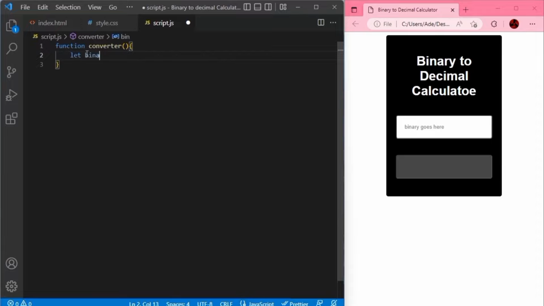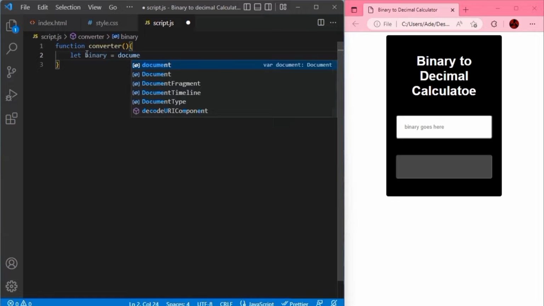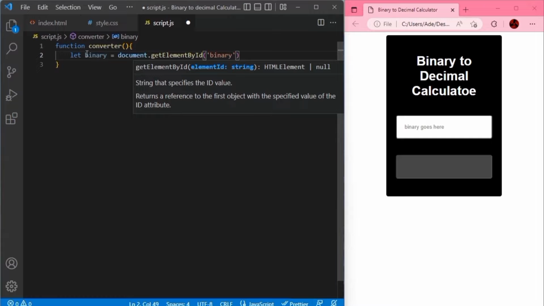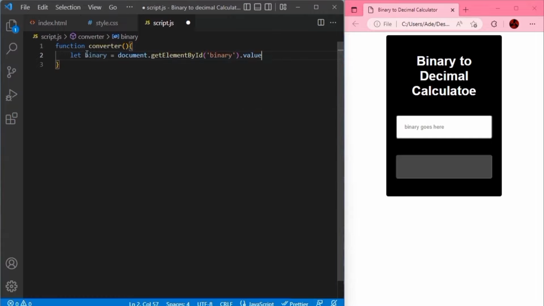So the next step is to get the first input tag in our HTML. So let binary equal document.getElementById binary.value, because I'm trying to get the value inside that input tag. Now before we create the code that is going to convert from binary to decimal, I want us to create a restriction that allows the user to only write in 1s and 0s because we're dealing with binary. This is totally optional. If you don't want to add it to your code, you can skip to the end of the video to see how to convert from binary to decimal.